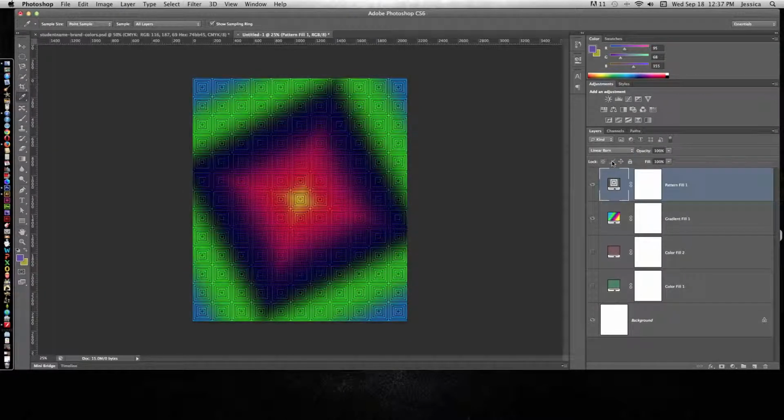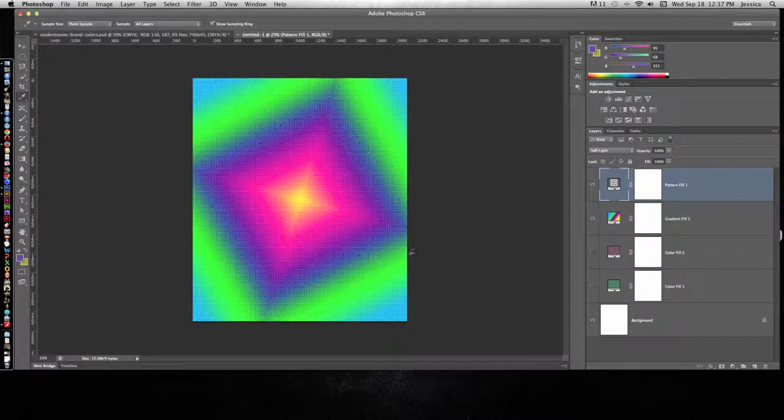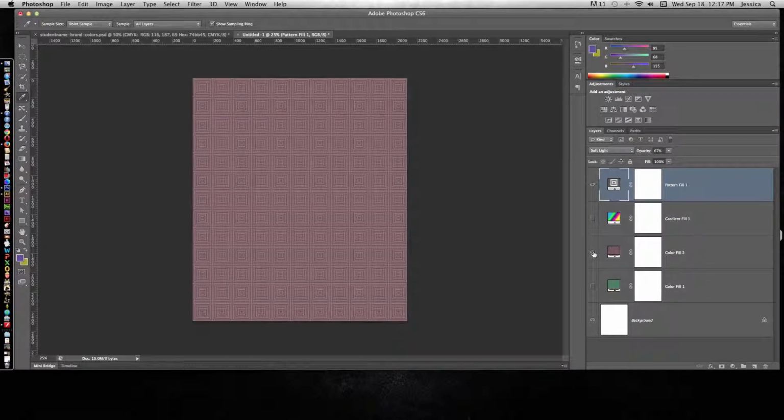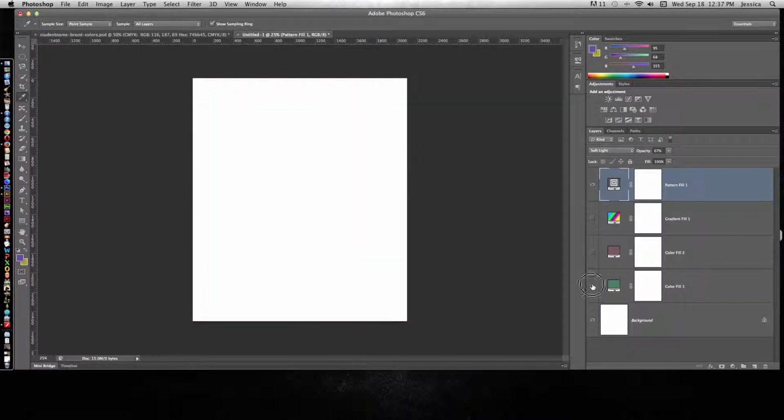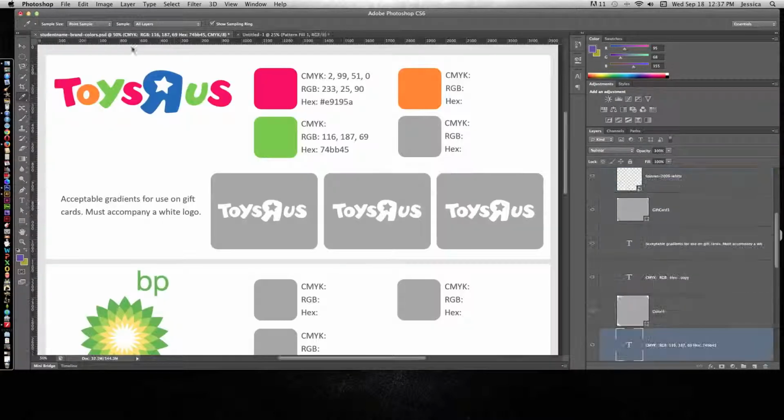So if I do linear burn, or let's say lighten, or I can do soft light, and it just gives a really cool texture to it. And I can change the opacity so it just has a hint of a pattern. I can mess with that, and I can turn off the gradient layer, and I can turn on any one of these color layers and see what's happening with that blend mode. So those are the basics of working with fill layers. Now we just need to figure out how to apply a fill layer just to one tiny part of a document, not the whole thing.